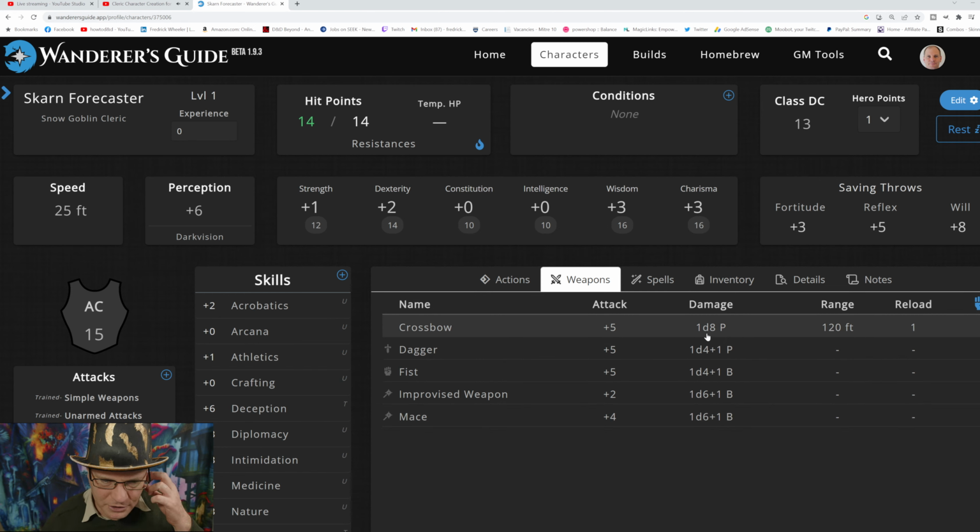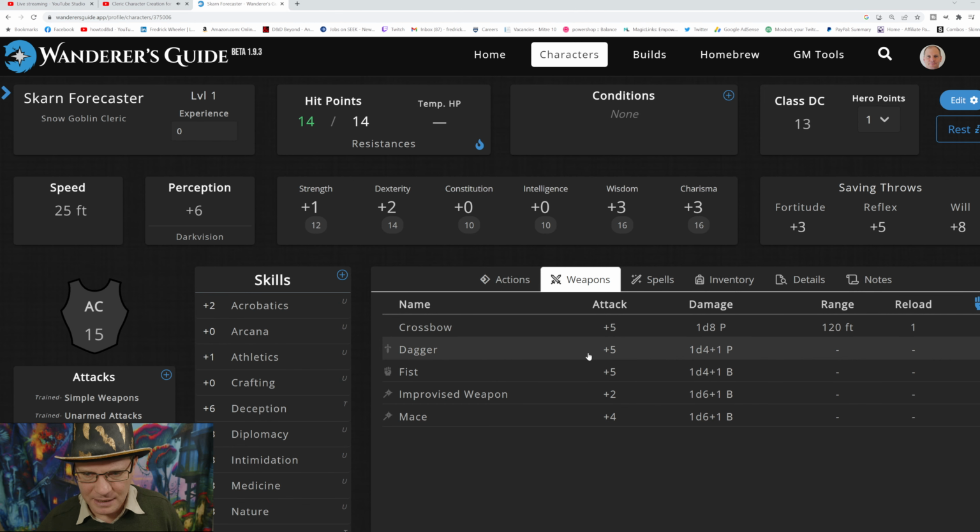There's no additional benefit. You don't add anything else with a crossbow, and that gives you the range. Okay, and then all your actions are there, and that's pretty much it. You've got your character built. You've done all the hard work. If I can do this, you can do this.